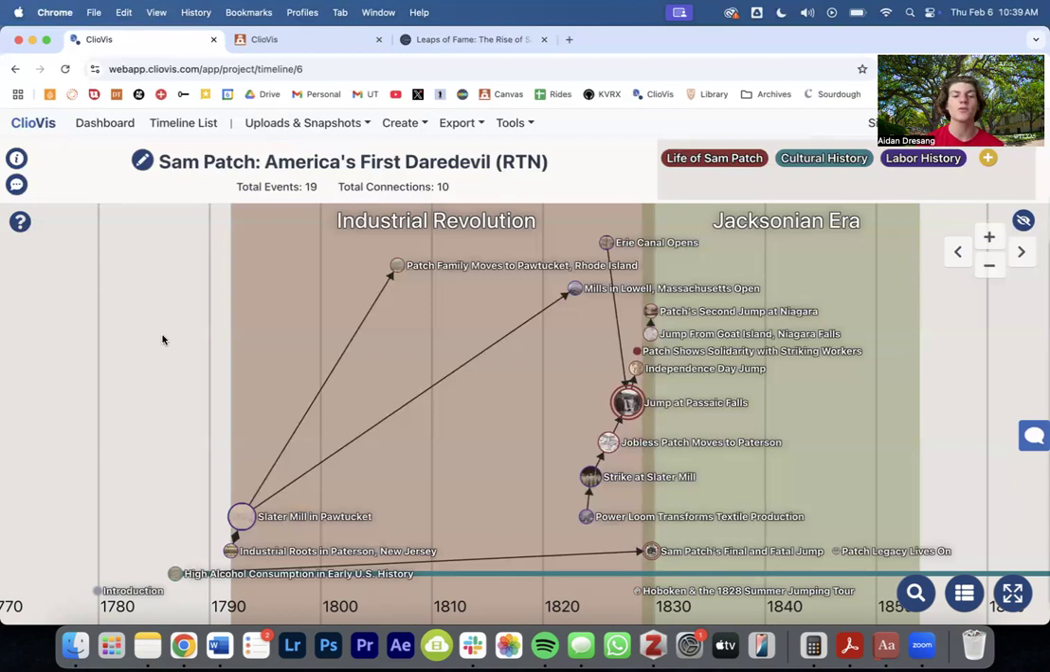Hi, I'm going to go over how you can use ClioVis to write the first draft of an essay, or have students use ClioVis to write the first draft of an essay. This is something I've done before and I've done in classes before. I know it works. I'm going to show you two ways that you could do it.